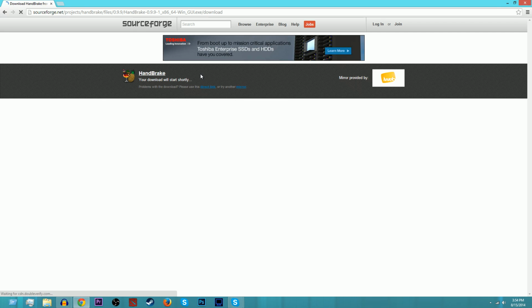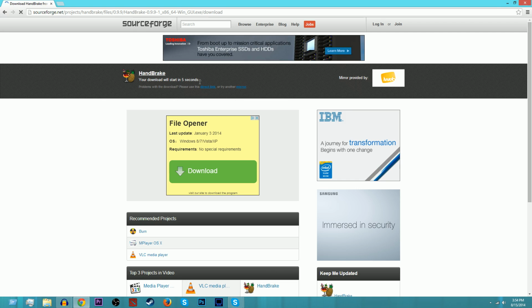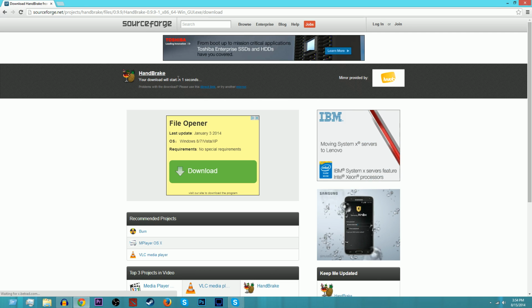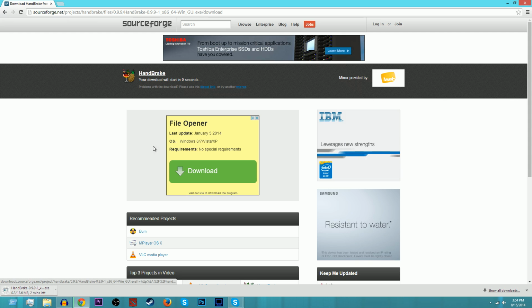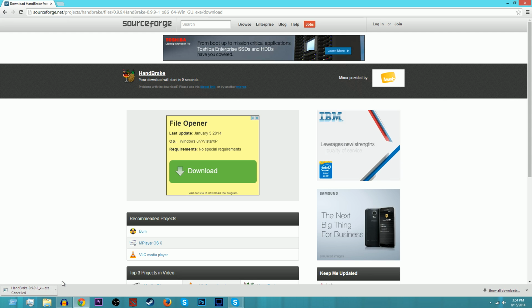And then it's going to bring you to a SourceForge. SourceForge, I cannot talk today. Probably still said that wrong. Anyways, it should start your download automatically. If it doesn't, you can click this link here. Now, I already have this, so I'm just going to click cancel here.